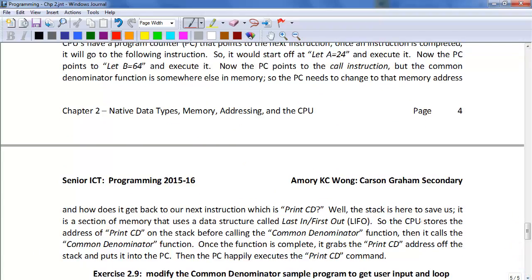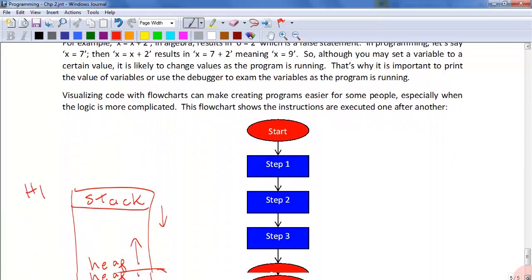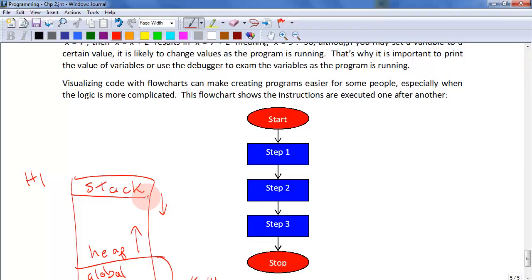So this stack is called a LIFO structure. That's because the last thing you put onto the stack, so you put something there. Anytime you get something from the stack, it gets it from the bottom. And every time you put something onto the stack, it puts it on the bottom.